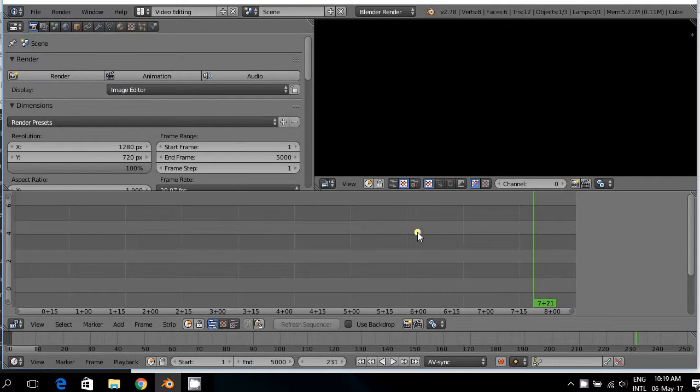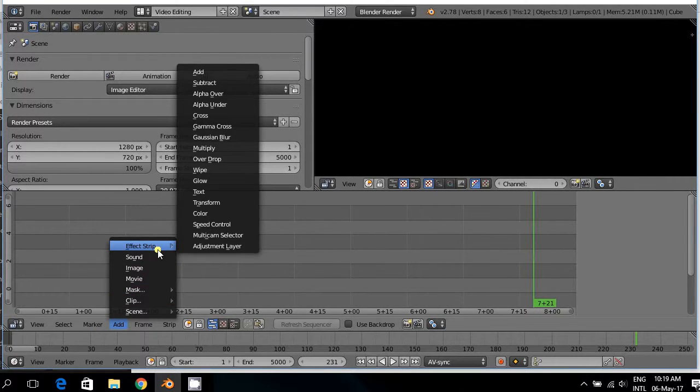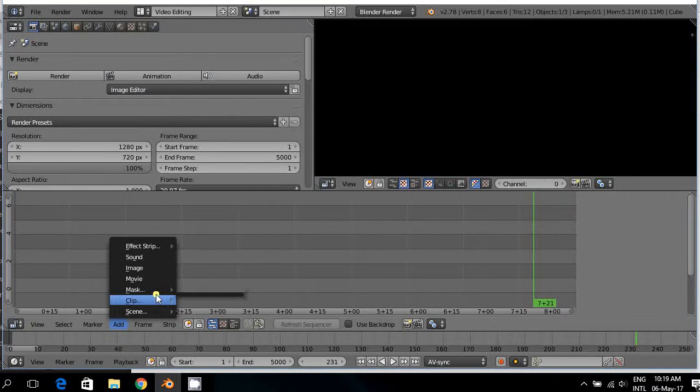Add an object to your video by going to the video sequencing screen. Then you go down to the add menu at the bottom, and here you see the various elements that you can add to your video, to your final product. It can be effects, sounds, images. But you first add, of course, maybe an image, picture, photo, or a movie.